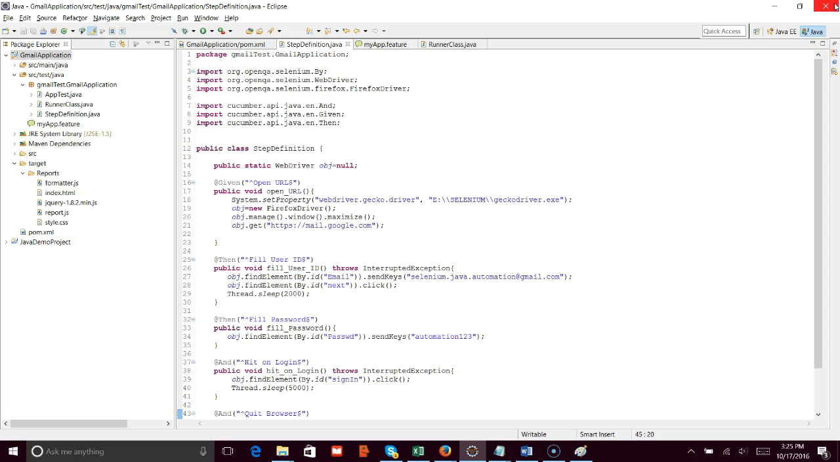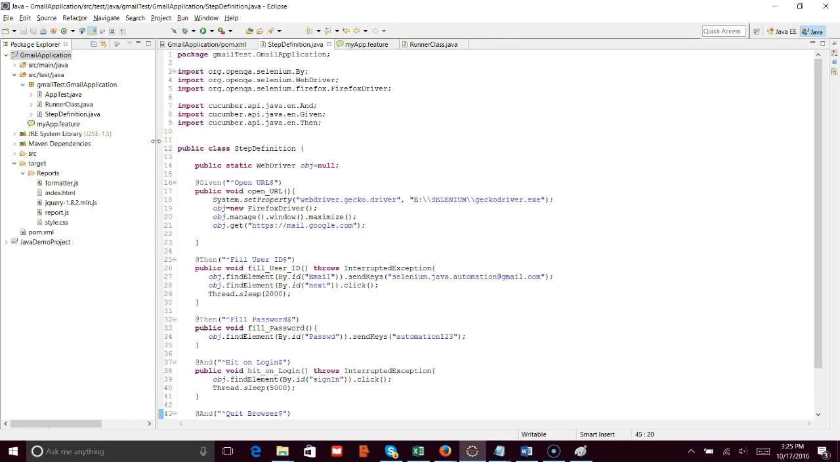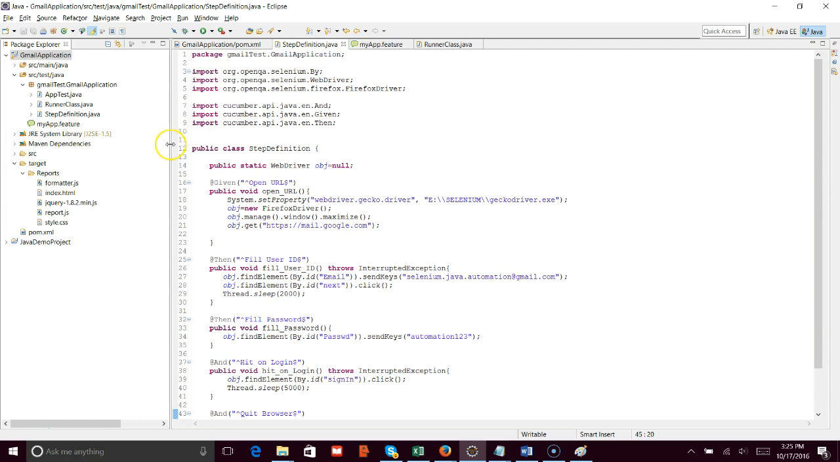So this is all about the Cucumber framework implementation, the basic stuff. So if you have any questions, please feel free to post in the blog.